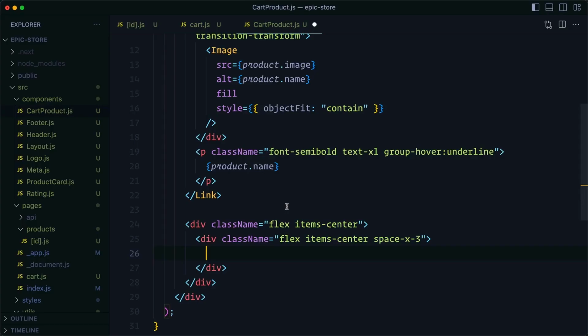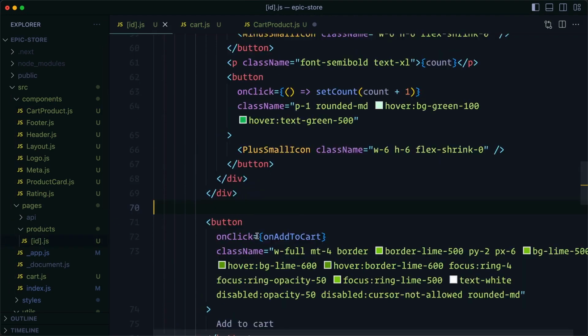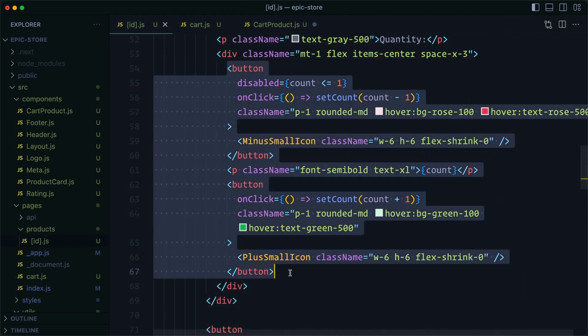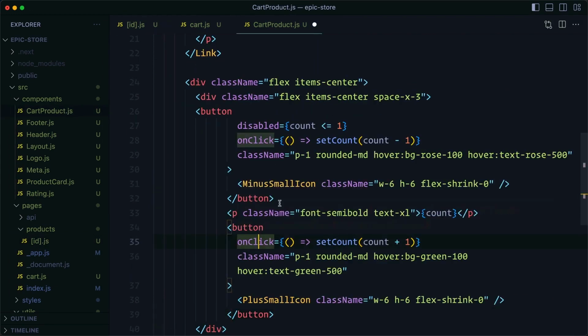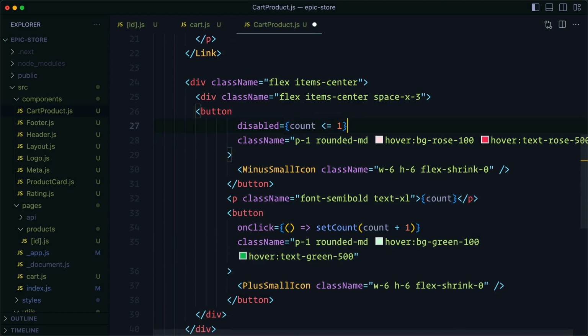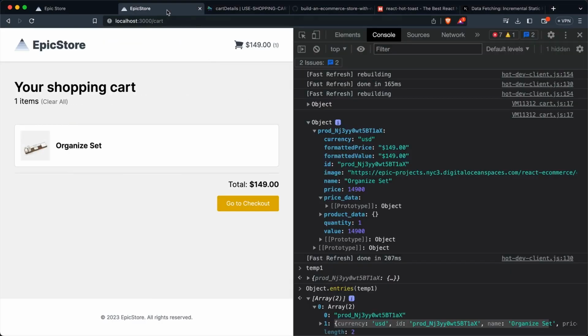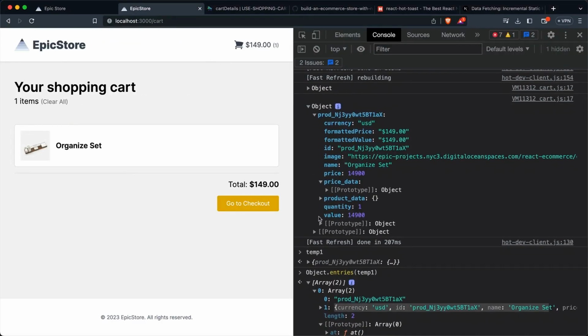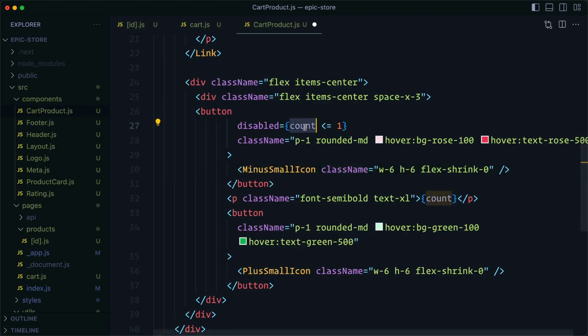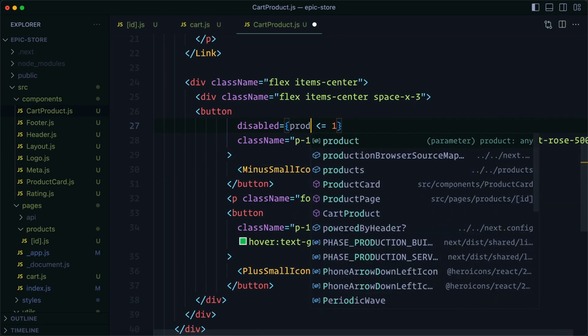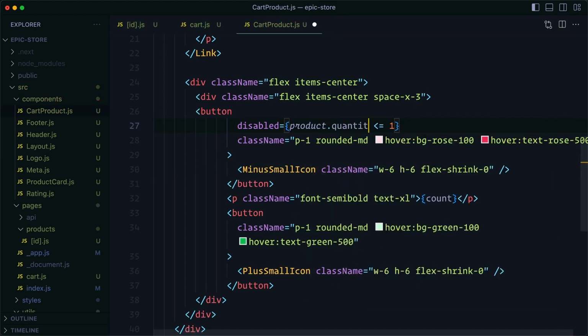We can go ahead and copy this from our individual product page. Everything within the div we can copy from the first button to the second button and paste it in here. We want to remove the on clicks for now, but we do want to disable the button according to the product quantity. So if we take a look in the console, we'll see that there's an associated quantity property for each of our products. So we can use that and say if the product quantity is less than or equal to 1, we want to disable it.